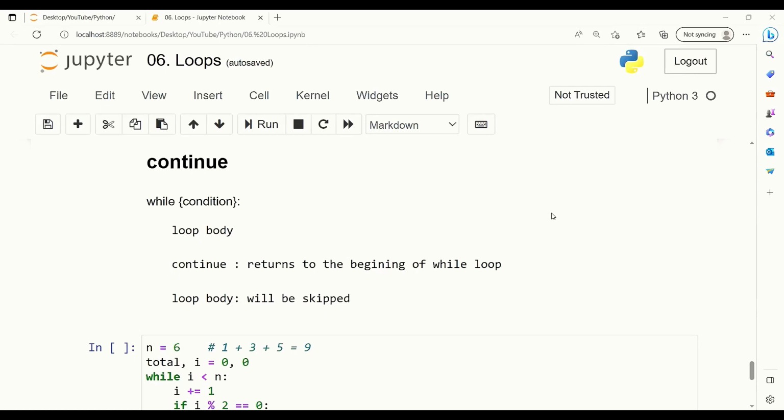There are also situations where we don't want to run some part of the while loop. In order to do that, we use the continue statement. Whenever Python sees a continue statement in a while loop, it will skip the rest of the loop body and go to the beginning of the while loop.